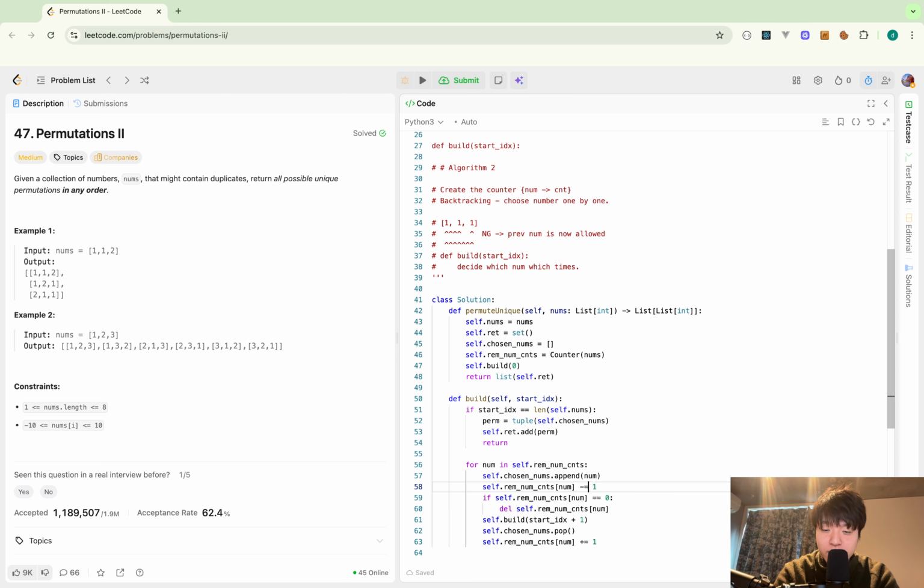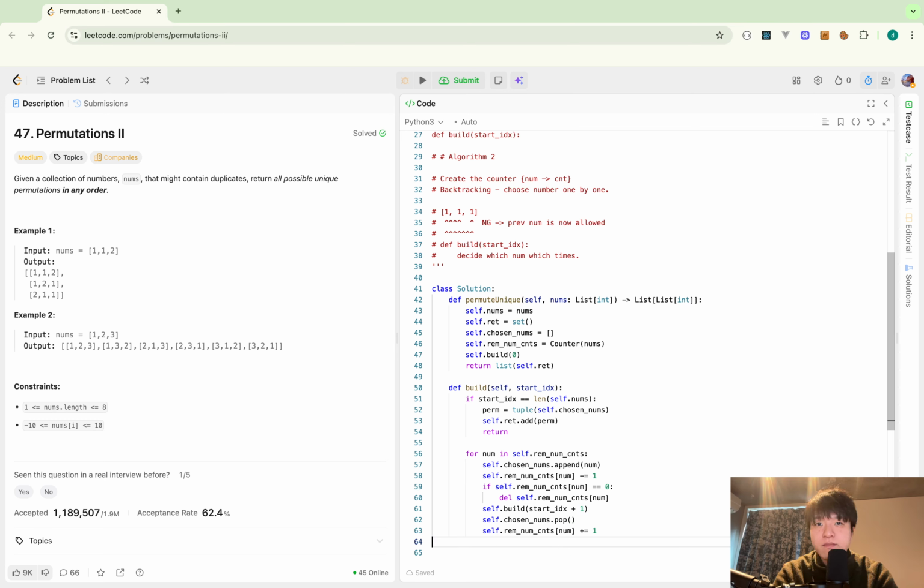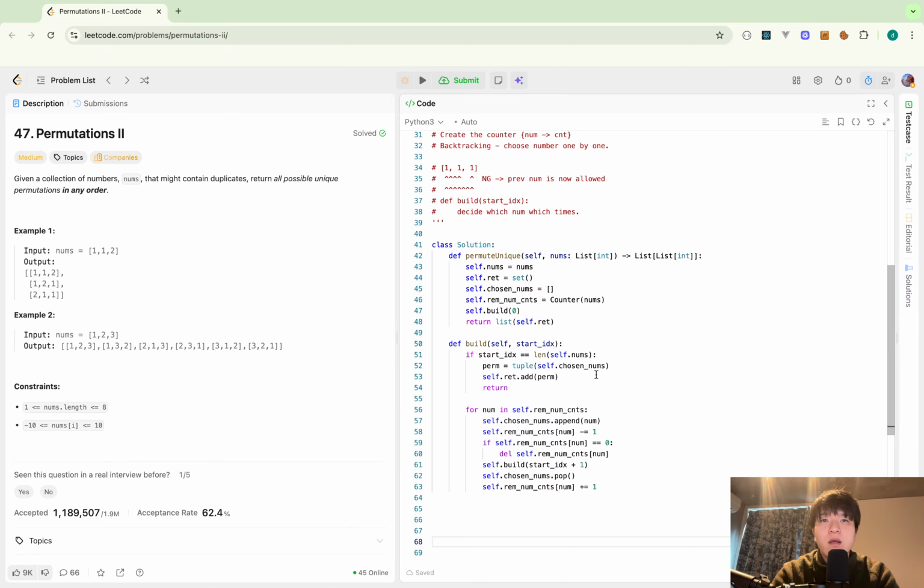Like this. Okay, this is it. So let me quickly check. In the build method, this is the base case in line 51. And in line 56, for each remaining number, I append it to the chosen numbers list, decrement the count, and call the recursive function. And after coming back, I roll back the changes.